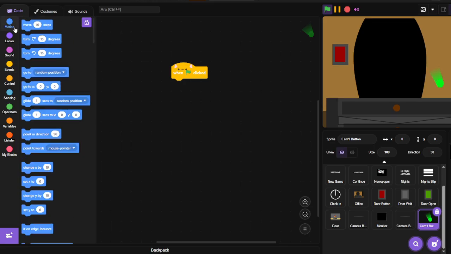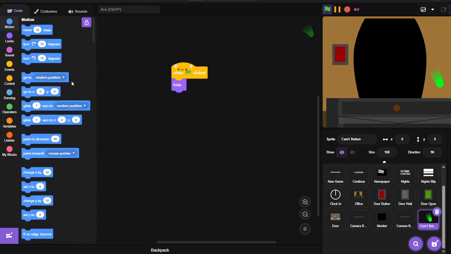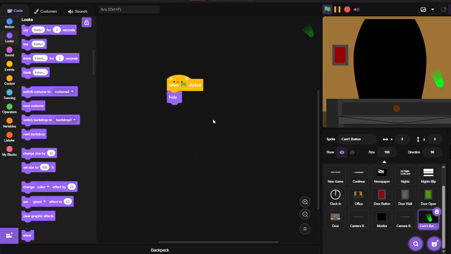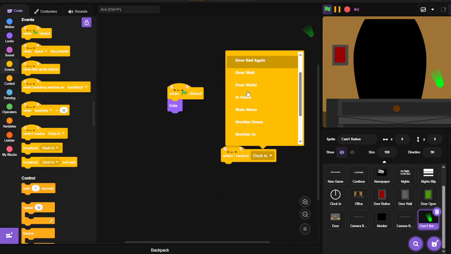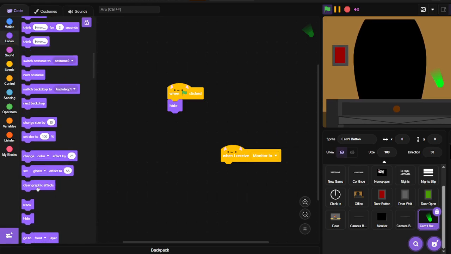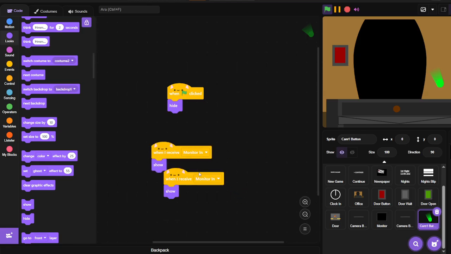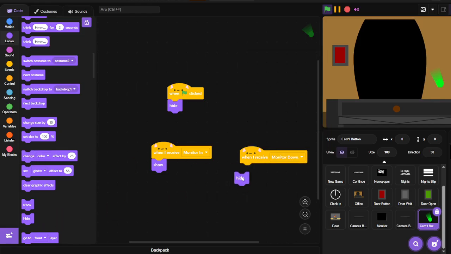When flag is collect, we don't want to add the position, go to the thing, but we just want to add height. And then when I receive monitor in, show. And then monitor down, height. Now, yeah, it's showing.